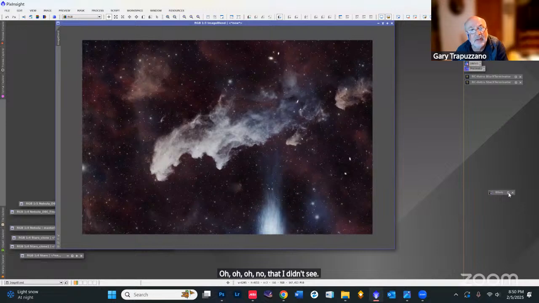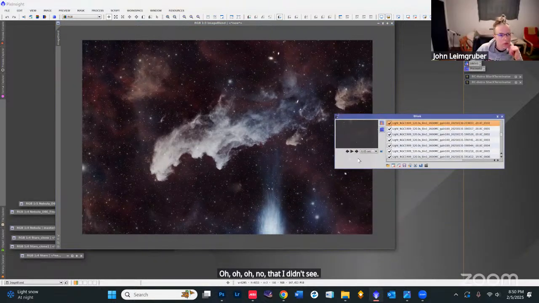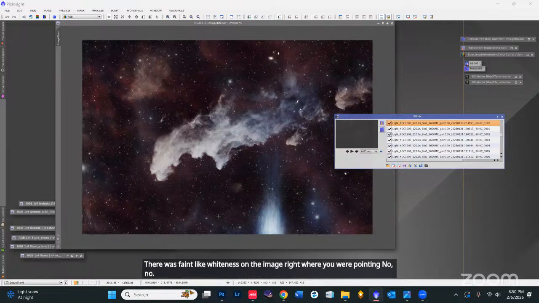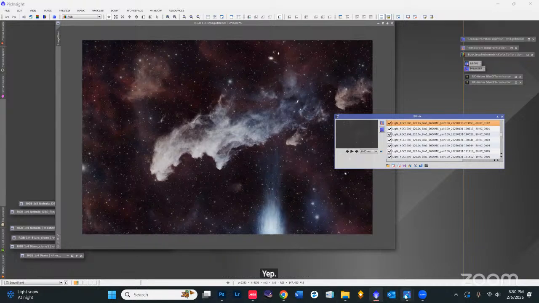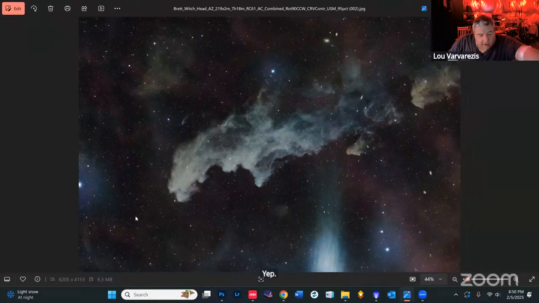An airplane. There was faint whiteness on the image, Brett, right where you were pointing. Yeah. No, and on the left corner going top to bottom, on the left side. Go back to the previous image. Right there, if you can see that. That's an airplane. See how there's three, faintly. You can get rid of that easily.